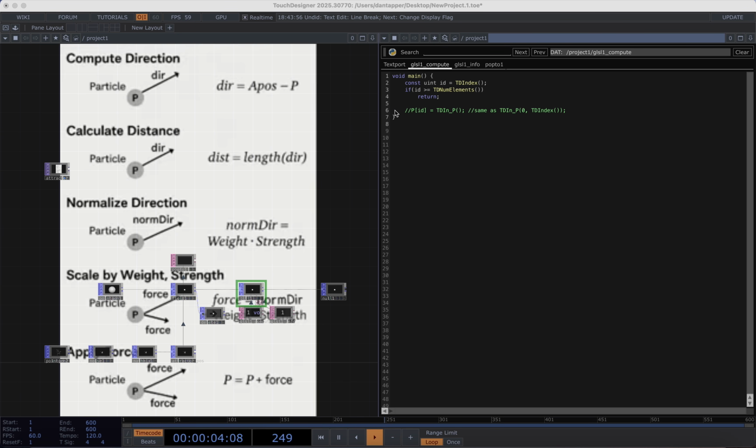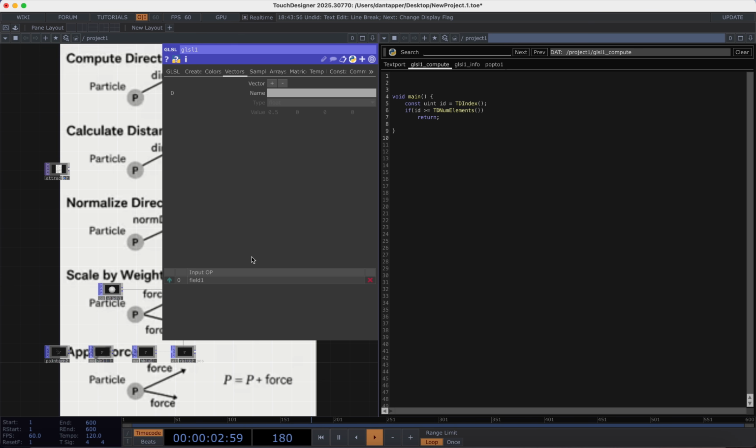I'm going to start off by deleting this line of code, and I'm going to make some room at the top for adding in uniforms. So uniforms are values that we can pipe in from this area of our POP. We can, under the vectors tab, write in the names of these uniforms and actually pass those values into our code, which is going to be really useful.